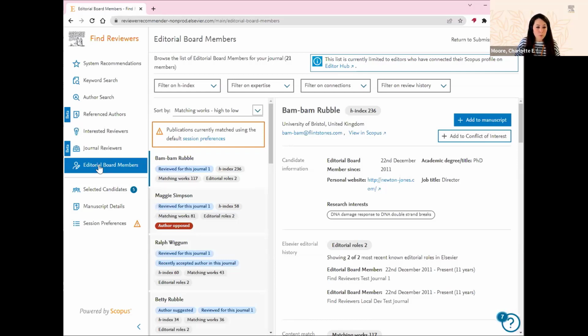The editorial board members and the interested reviewers are good examples of sections that you may not see in your live environment. If you haven't had interested reviewers register their interest, or you don't have editorial board members, then you may not see those sections. But if and when they become available to you, hopefully from today, you'll understand and know how to use them.